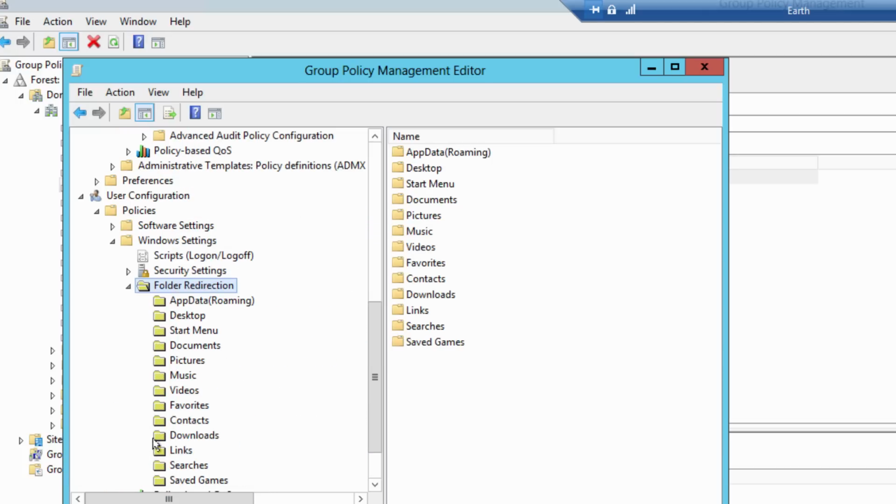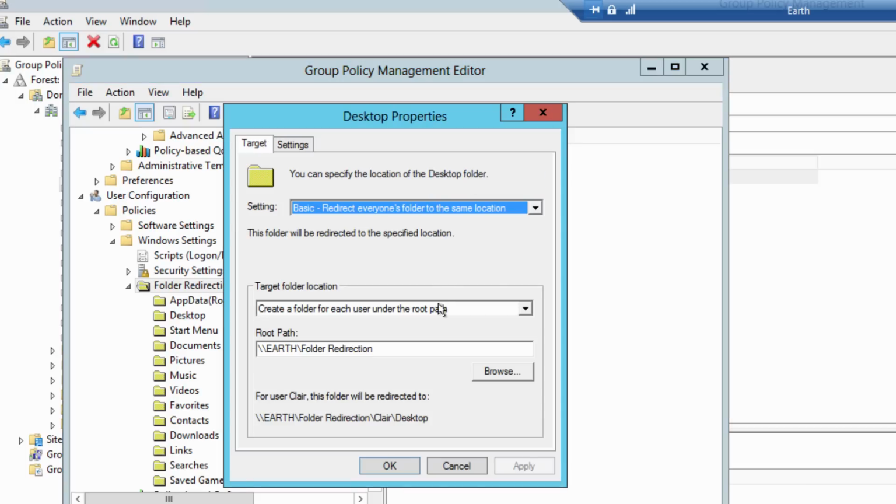Yeah, folder redirection. If you come into here and edit folder redirection, you get to choose what folders you want to redirect. You could do saved game searches, links, downloads, contacts, favorites, videos, music, pictures, documents, start menu, desktop, app data roaming. I don't suggest you do app data roaming. Everything else is good to go, just because I've had errors with applications after I've set that one up. But I do desktop, so let's check out desktop. I want that to redirect.